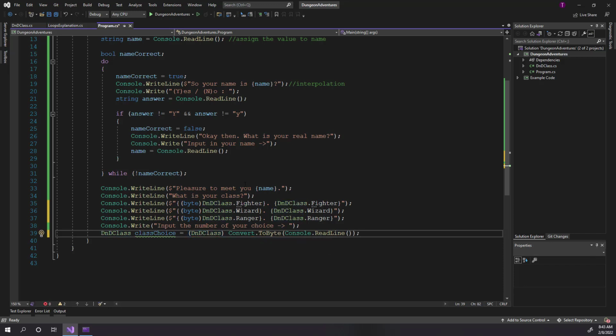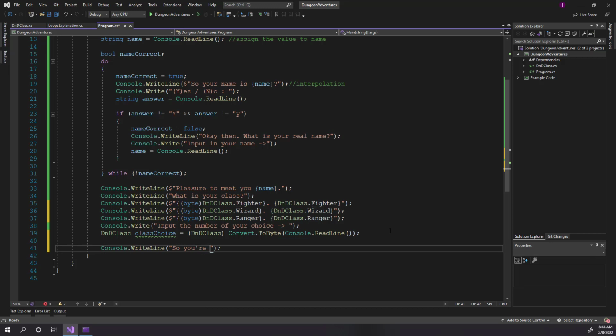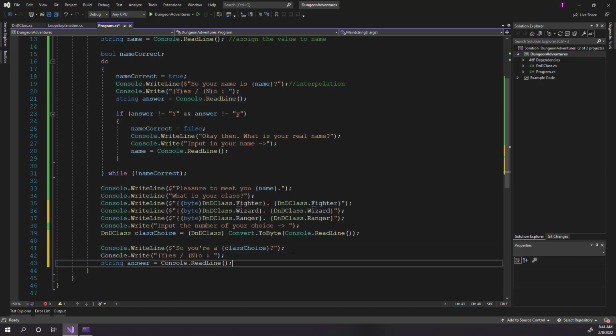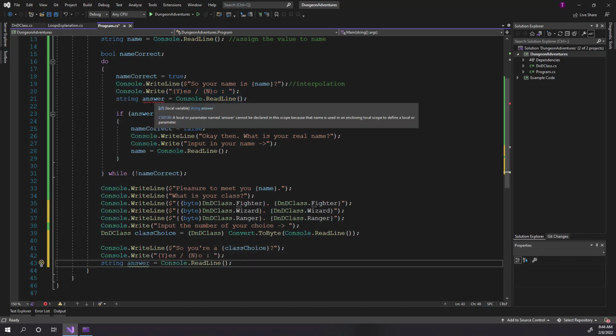Now that we have their choice, let's have the user confirm their choice by adding a write-line statement, and then we can copy and paste the confirmation code from the name confirmation section. When we do that, an error appears on line 21 because two variables in the same scope cannot have the same name. Now, variable scope overall is a bit more complicated than that, so let's go ahead and talk about it.